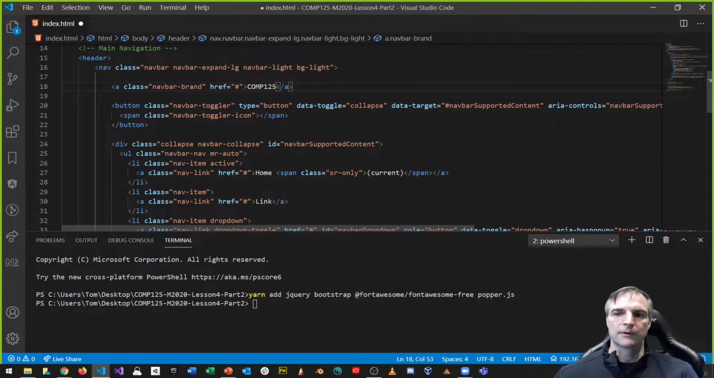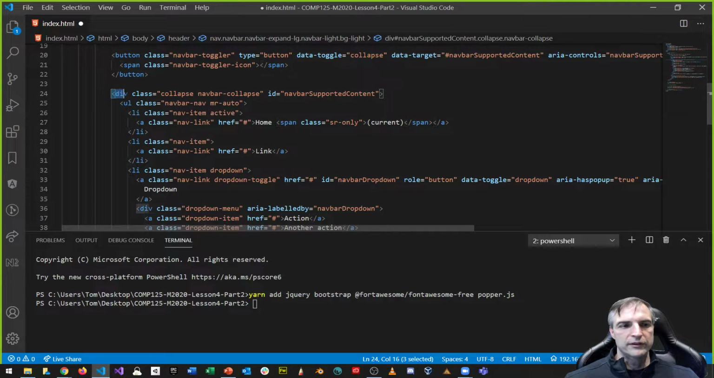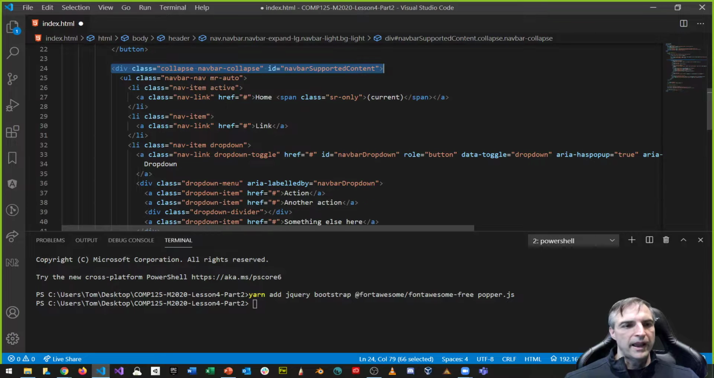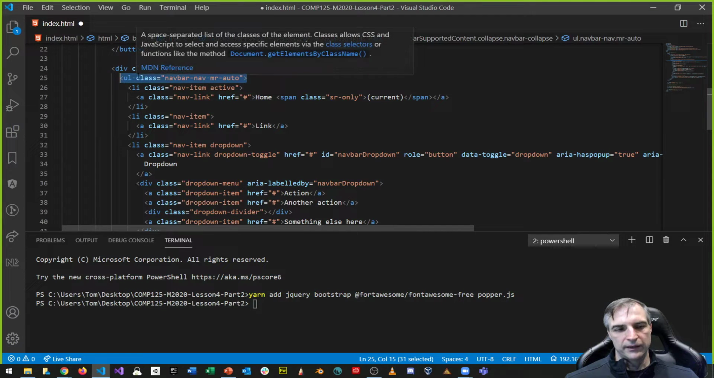All right, so Navbar, we got the button there, and we got the toggler icon, and now we're going to go to the next part. So now we have a div tag. A div tag, it says navbar supported content, and it says navbar-nav mr-auto. So this is where our UL is. Our UL is an unordered list.